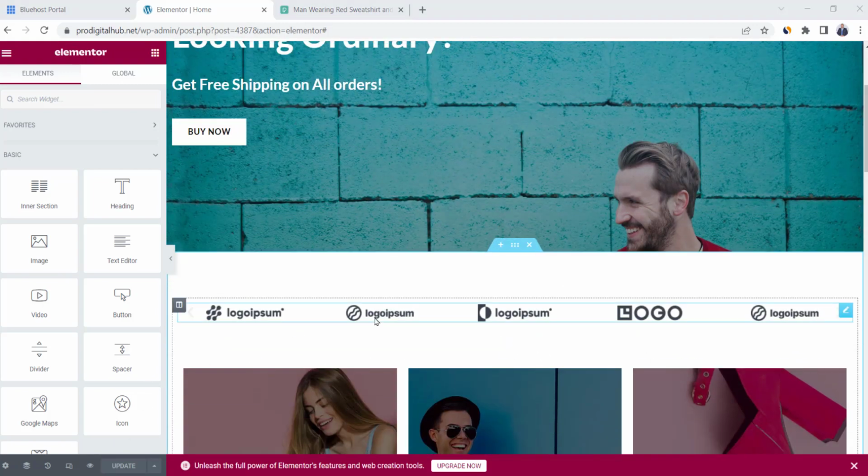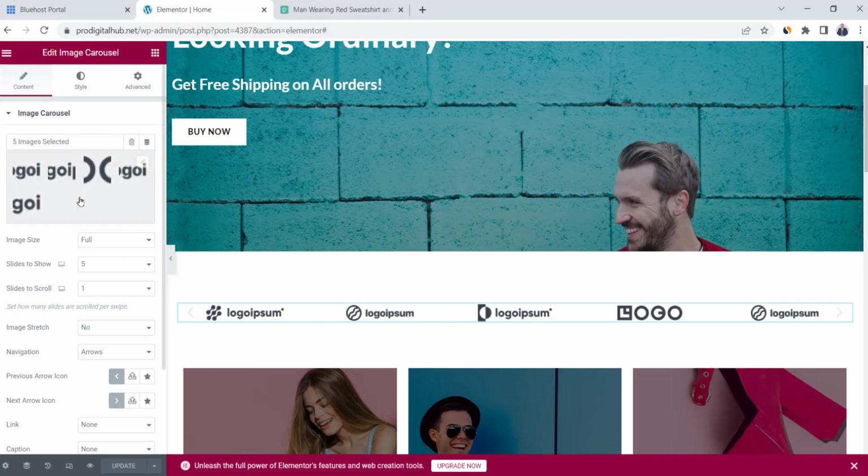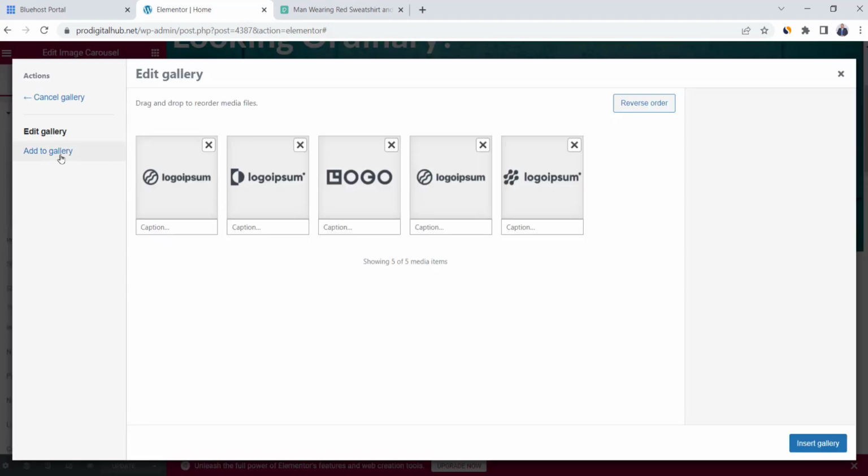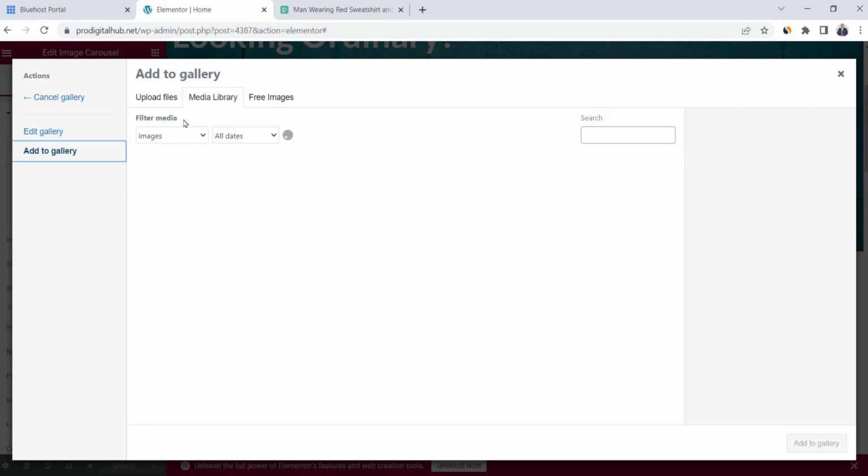In this section, we have the logos of certain brands. In order to edit it, just click on it. This is called Image Carousel. Click here, and you can add your own brand's logos. Just click on Add to Gallery and upload images.